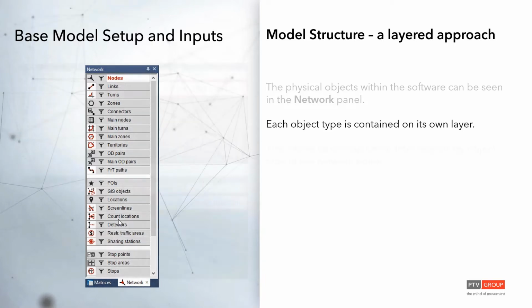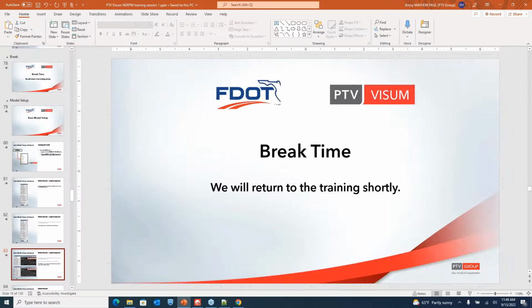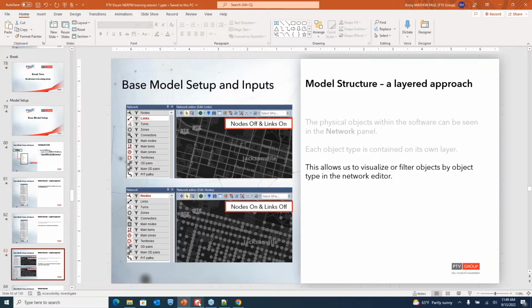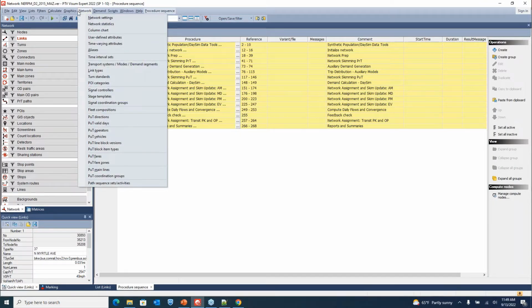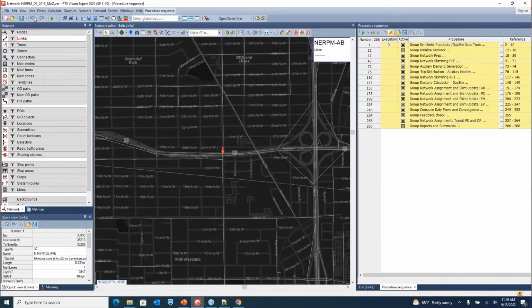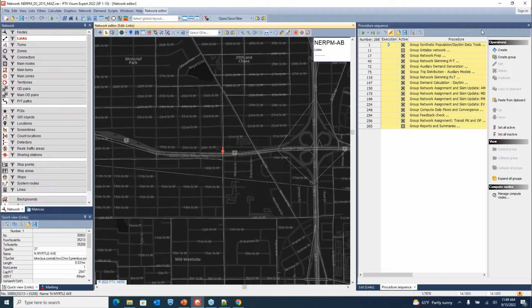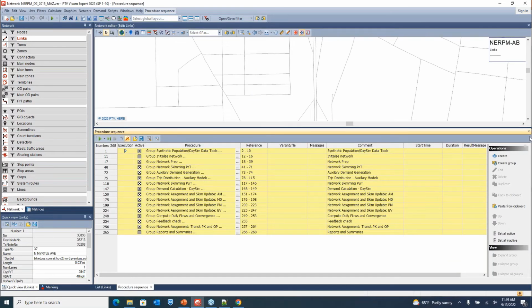All right, so as I said, each object type is contained in its own layer, and because of that, you can visualize these layers separately. So in this session, we'll quickly bounce back between the Visum file and the slideshow. So let's quickly go to the, let me just try to bring my network editor back.